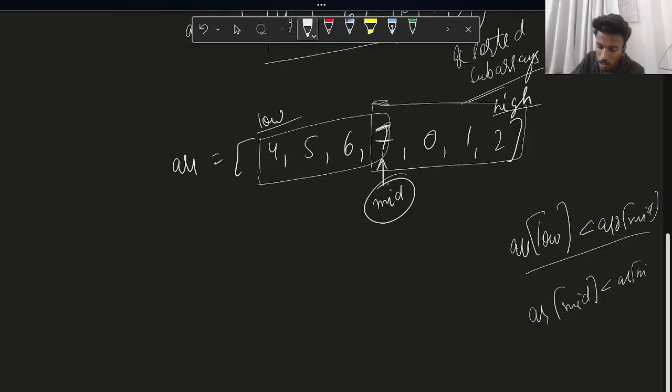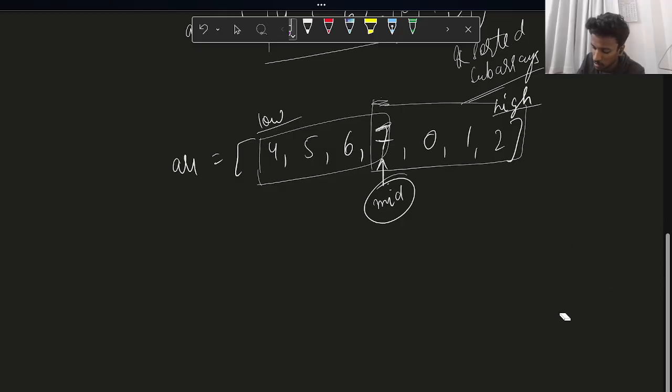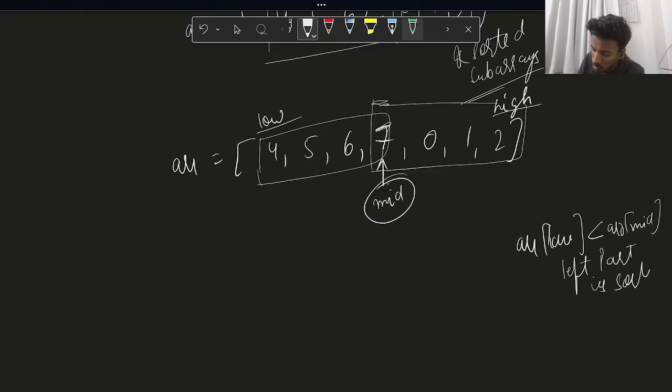You can also say it the reverse way: if ARR low is less than ARR mid, then clearly the left part is sorted. Otherwise, the right part is sorted. Why?